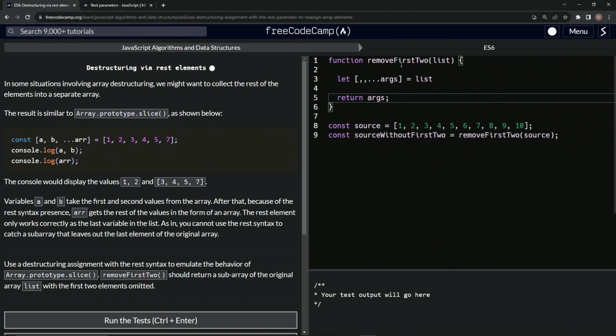Okay, so let me explain this. The list is exactly like this right here, because in this case it's going to be this source, because removeFirstTwo of source is this function call, and source is going to be this array. So it's just like this right here. So what we're going to say is let comma, comma, and those are the first 2, because we're getting rid of the first 2, right? Dot, dot, dot, args now equal list, and list is this right here. Hopefully that makes sense. And then we're going to return args, which is the rest of everything after the first 2 are taken out.